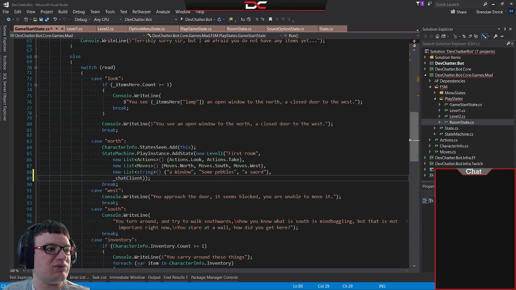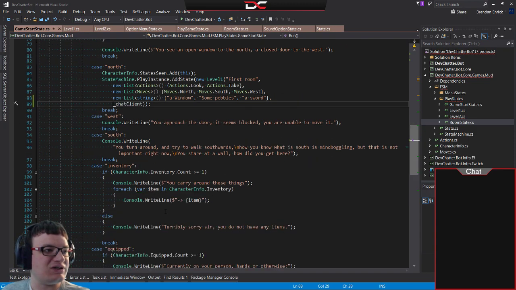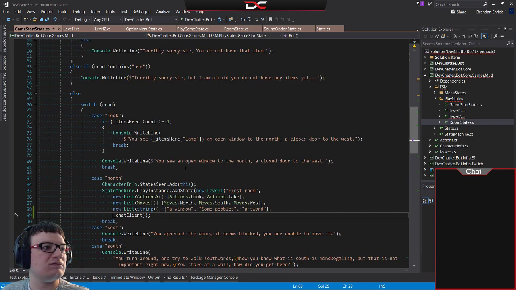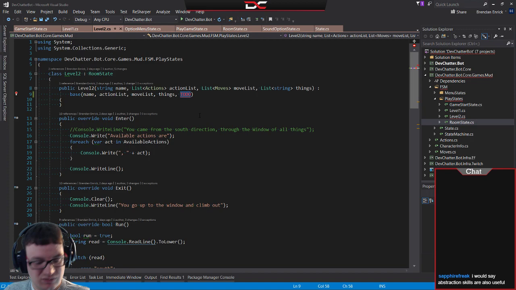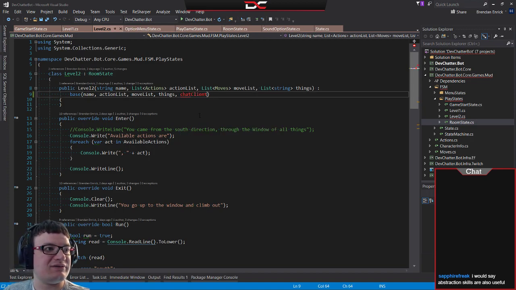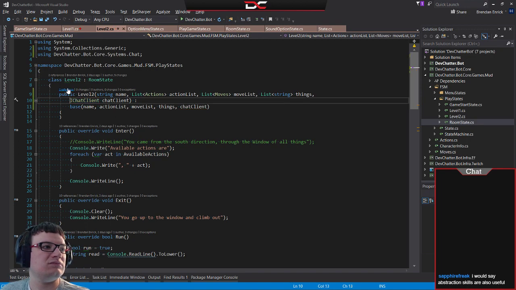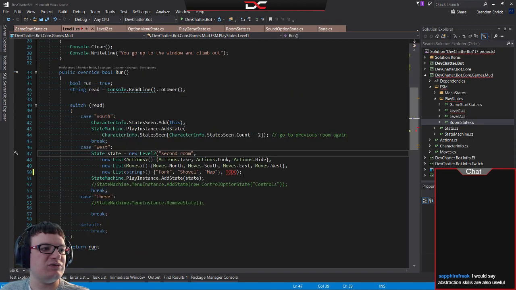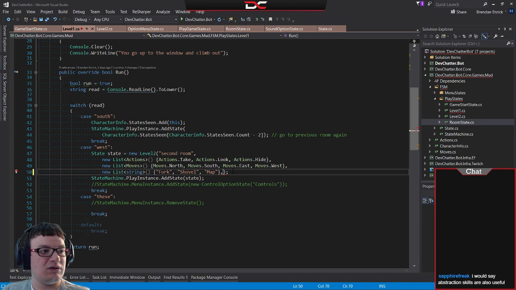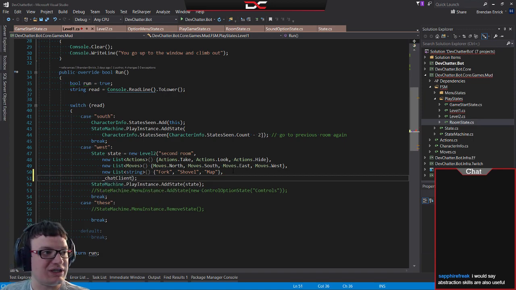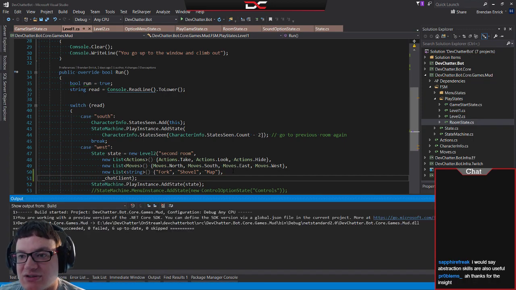Oh, they did one per line, so we will follow that convention. Okay. Now in this one, we also want to have chat client. We're going to jump to where this one is as well, and we're going to say underscore chat client, passing those in.